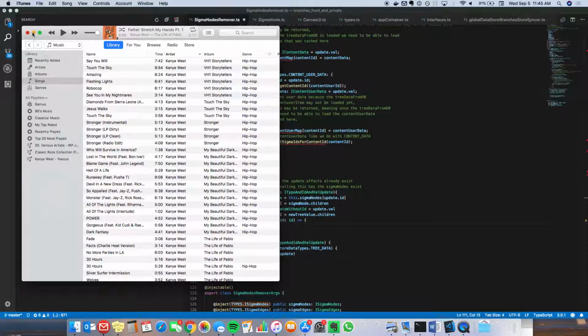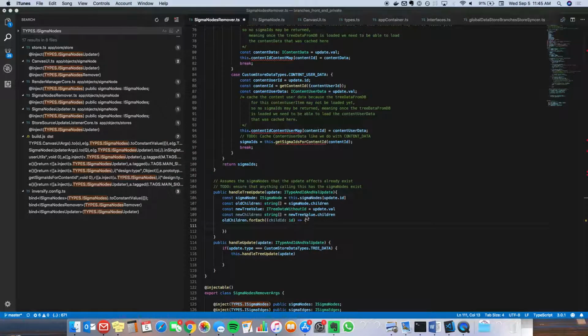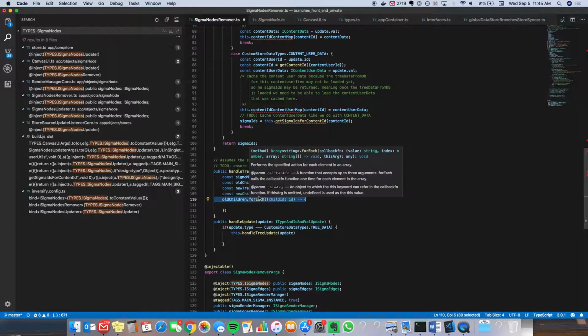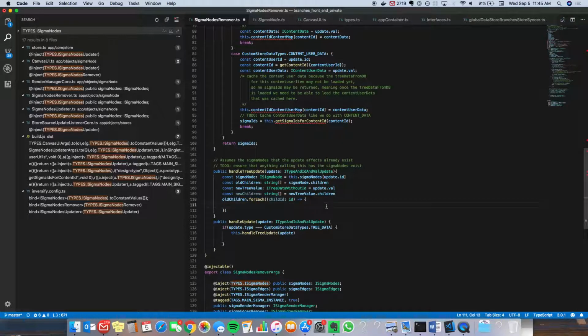Okay. So it turns out arrays contain a method called includes. So we're gonna see if new children includes child ID. Includes returns something called a boolean. A boolean will be either true or false.